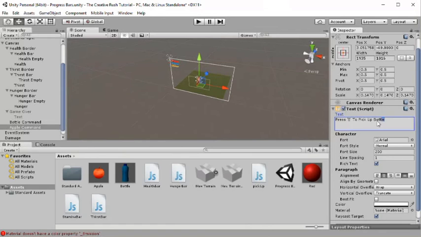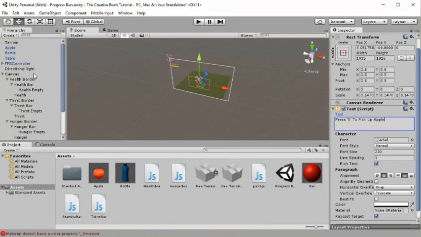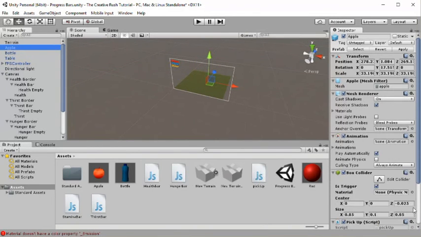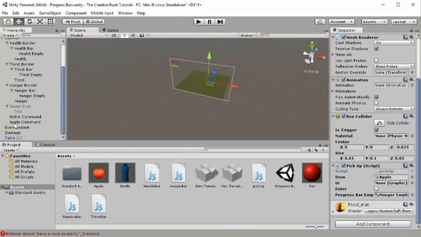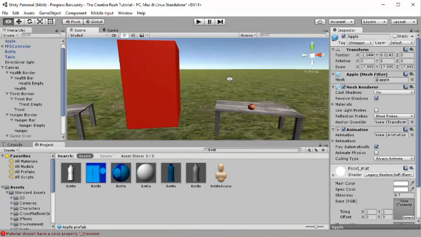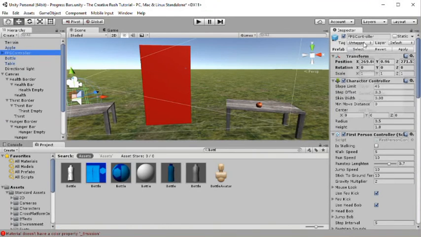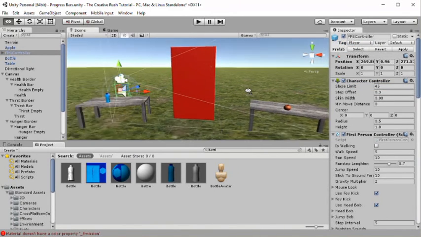And we're going to change that from press E to pick up bottle to press E to pick up apple. Go back down to our apple, and assign that as the UI. Also, one last thing, and this is important: go over to your first person controller, and we need to make sure it is tagged as a player. If it's not, then this will not work with the pickups.